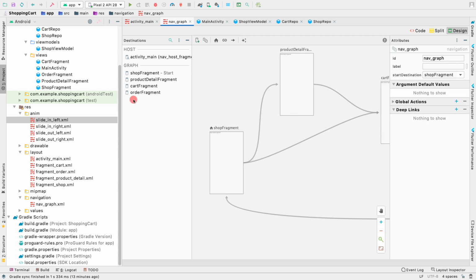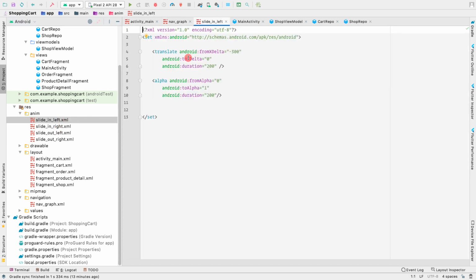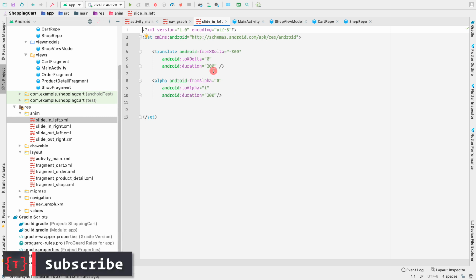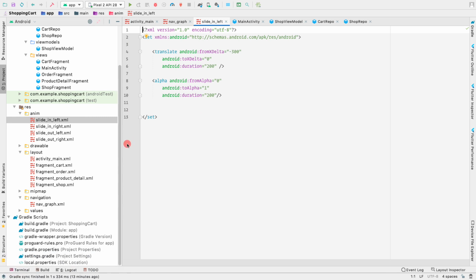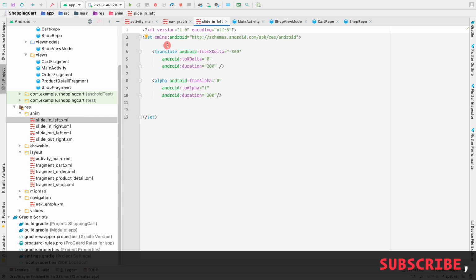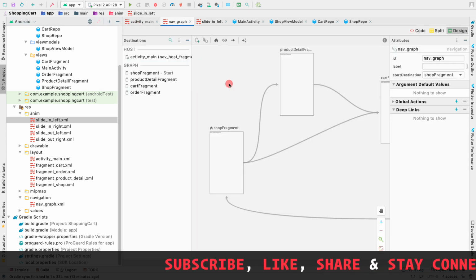And if we look at one of these files here, that is slide in left and slide out right, we simply have these 2 animations, that is the opacity of the incoming or outgoing fragment and the translation. Whenever we are using slide in left, that is whenever something is entering from the left side, it will translate from -300 to 0, that is to the original position where it should be, and the duration is 200 milliseconds, and the opacity would be from 0 to 1, that is completely invisible to completely visible. So this is how we add these animations here.